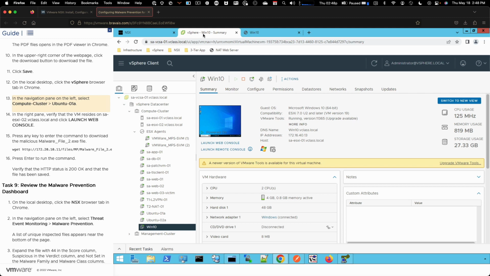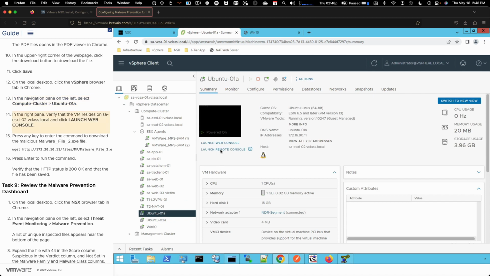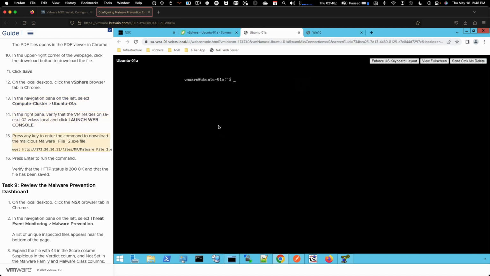Oh, you would think that this would be easy. So we're back in Windows 10. Let's go to Ubuntu 1A. We're going to a different virtual machine, and we're going to launch another console here.